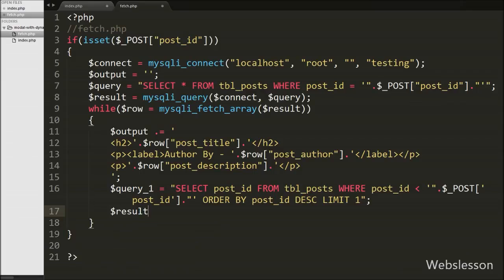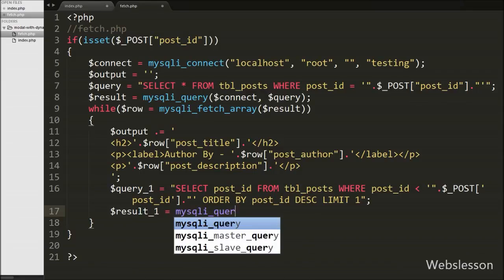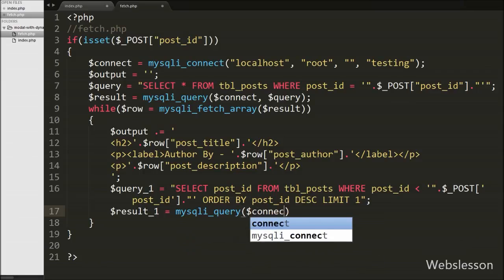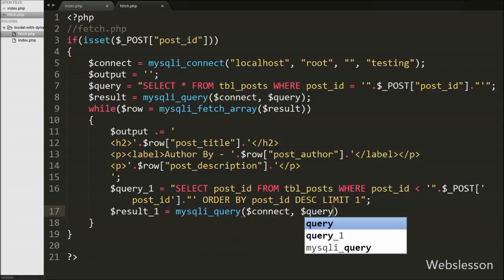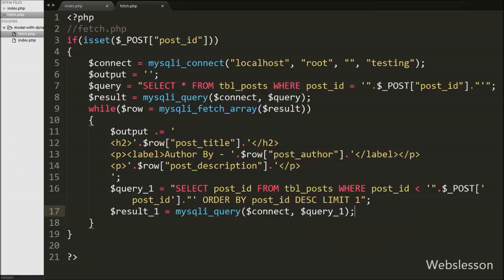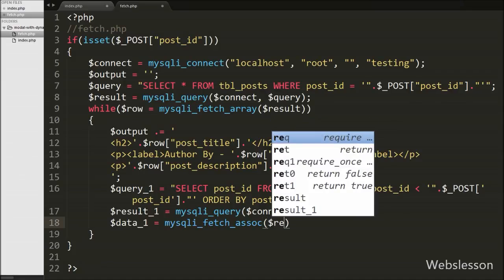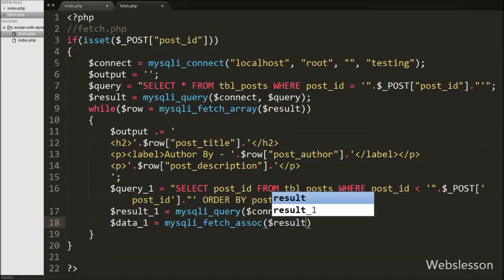Now we want to execute this query, so we have write $result1 variable is equal to mysqli_query function with 2 arguments. This function will execute query and store result into this $result1 variable. Now we want to convert this query result into array, so we have write $data1 variable is equal to mysqli_fetch_assoc function with $result1 argument. This function convert query result into array and store into $data1 variable.